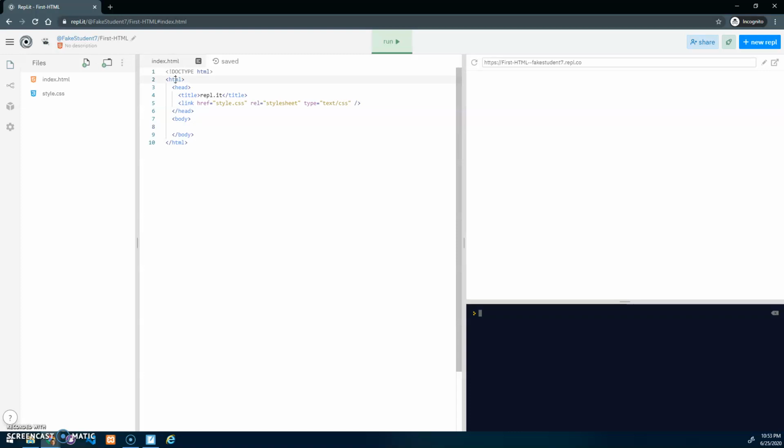Doctype HTML, my root element, a head, and a body. Actually, there's this auto format which comes in handy. It kind of spaces it a little nicer, the head and the body. This is the title that'll show up in the browser tab.